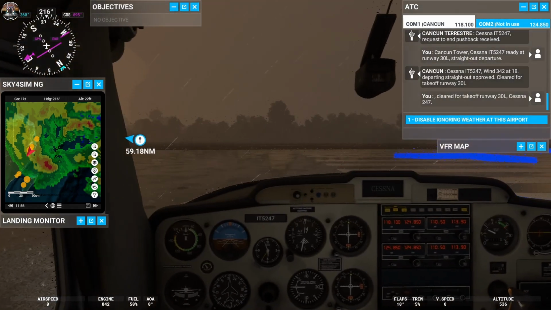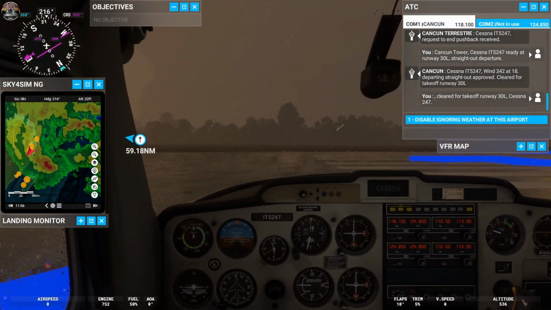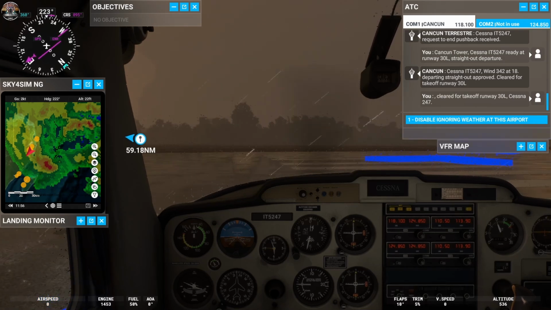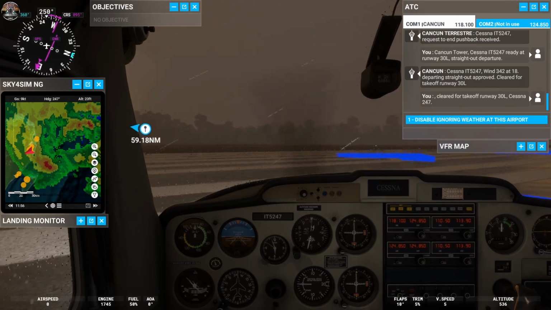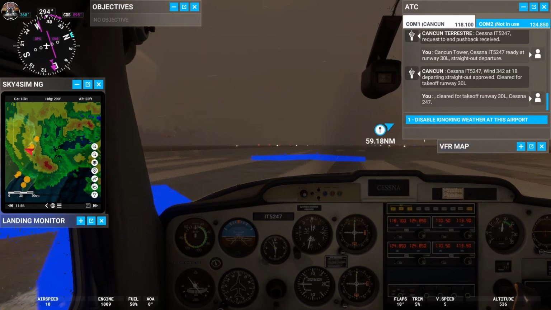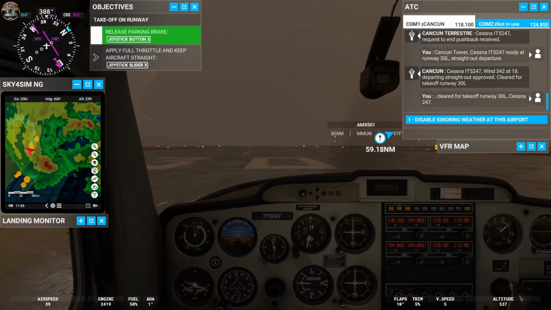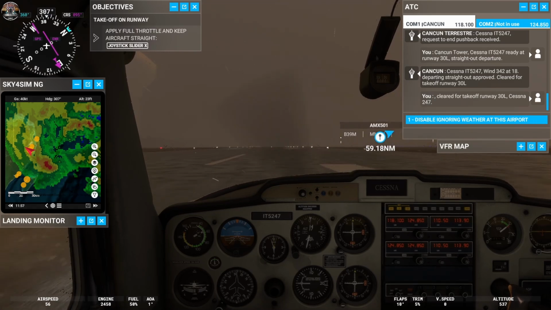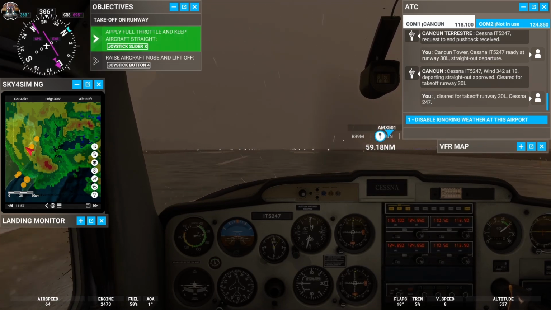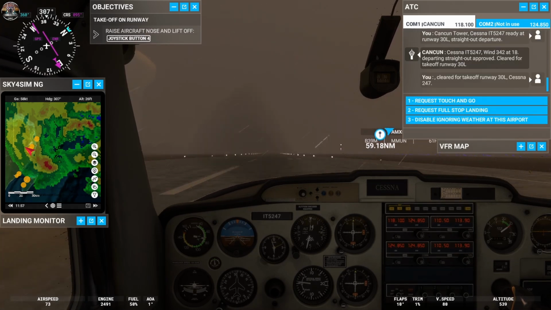Clear here. White light is down there. We have liftoff.